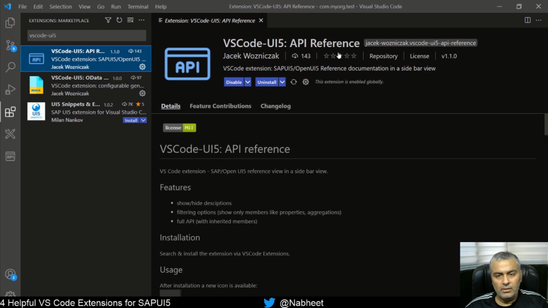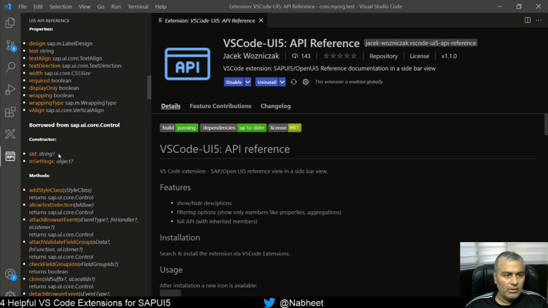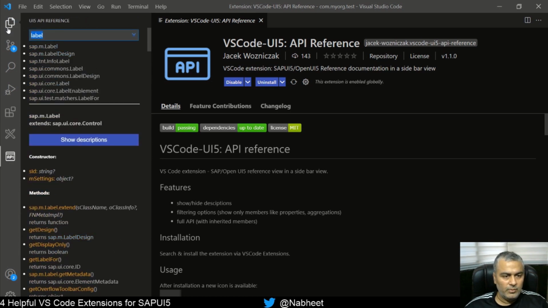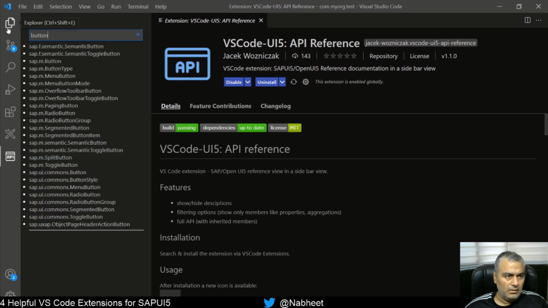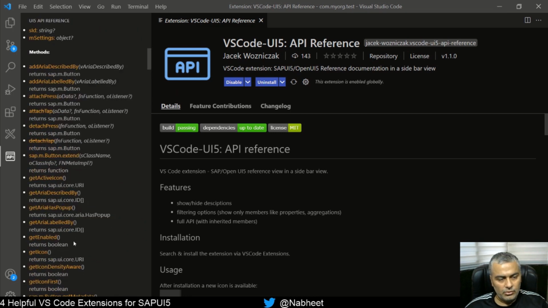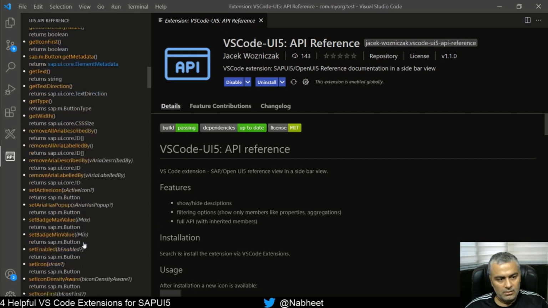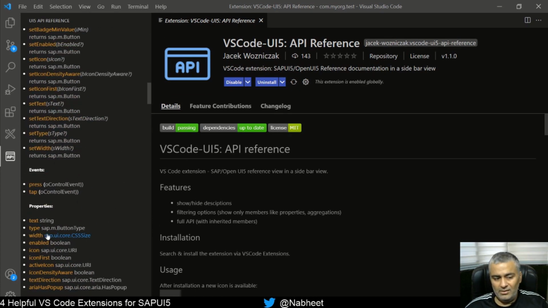Next one is the VS Code UI5 API Reference. This is also very important, right? So what it does is, as soon as you install it, you get an added button here. Click on it. For example, you want to search about button, you enter, and you get all the buttons. You click here on the button, it shows you the different methods, constructors, and everything, or properties, events. Otherwise you'll have to go to ui5.sap.com.